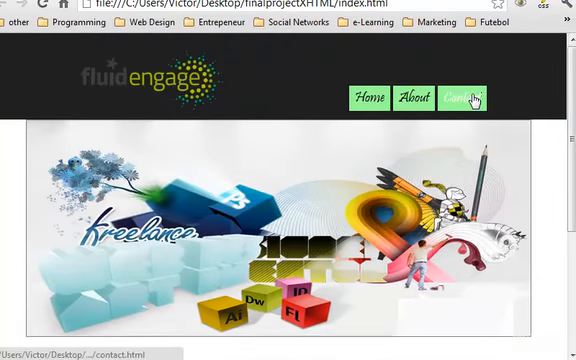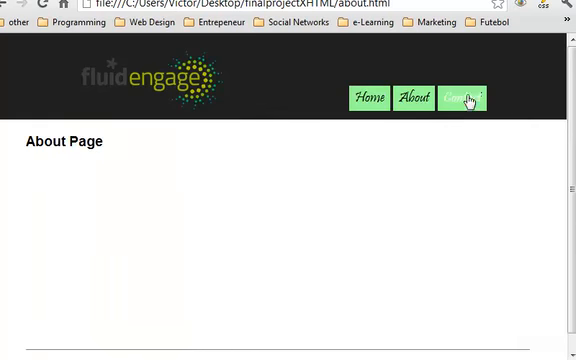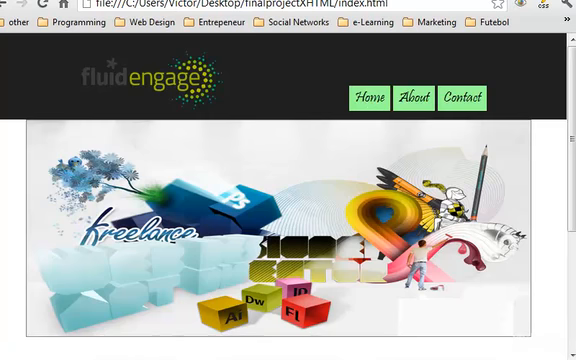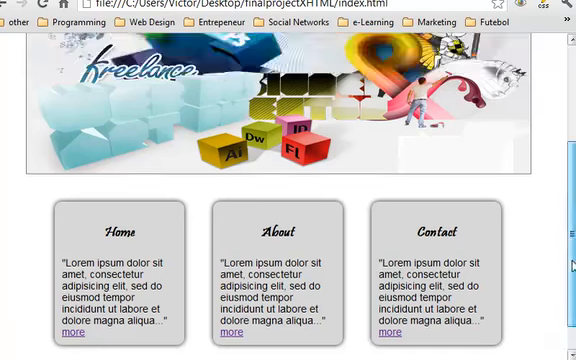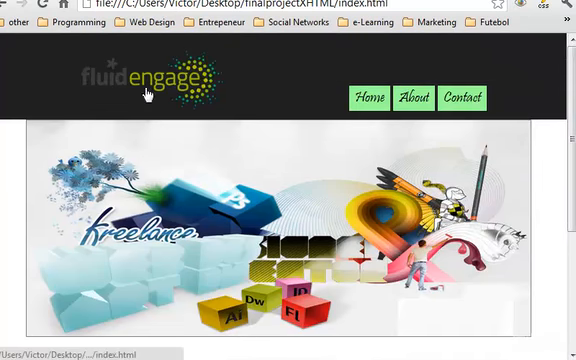with a few links to the about page and the contact page, a home page with an image, and here 3 little boxes, and the copyright down here. So very simple. A little logo as well.